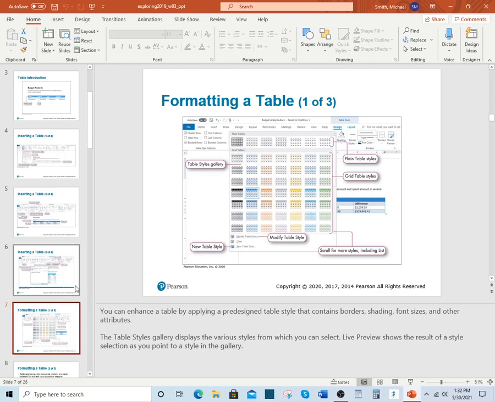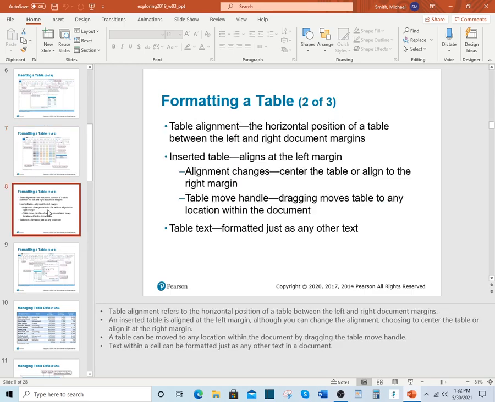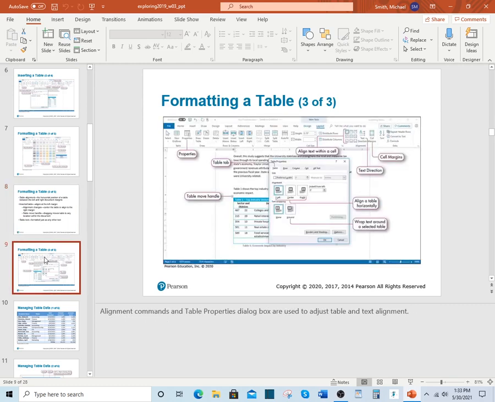You're in a table design area. Okay, again, this is one of the features of the ribbon. Suddenly you're not dealing with words so much as you're dealing with this table that's embedded inside of Word, changing its size, shape, color, and the attributes of that table. Table alignment. Okay, you can put it on the left of the document, the right of the document, format the text that's inside of it.